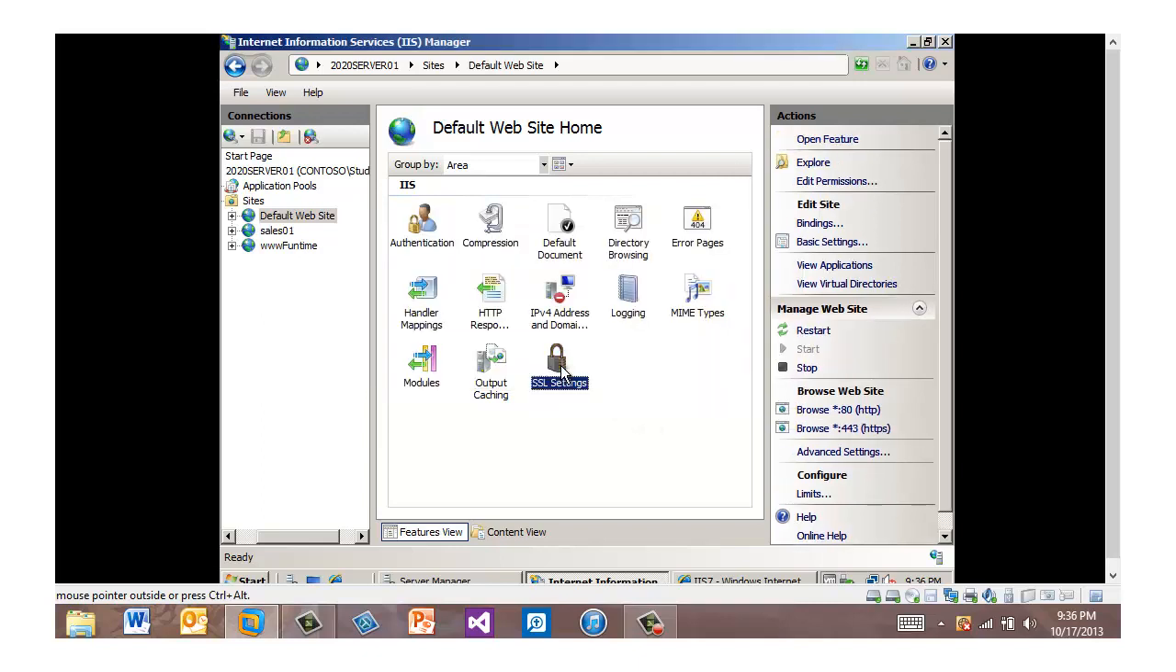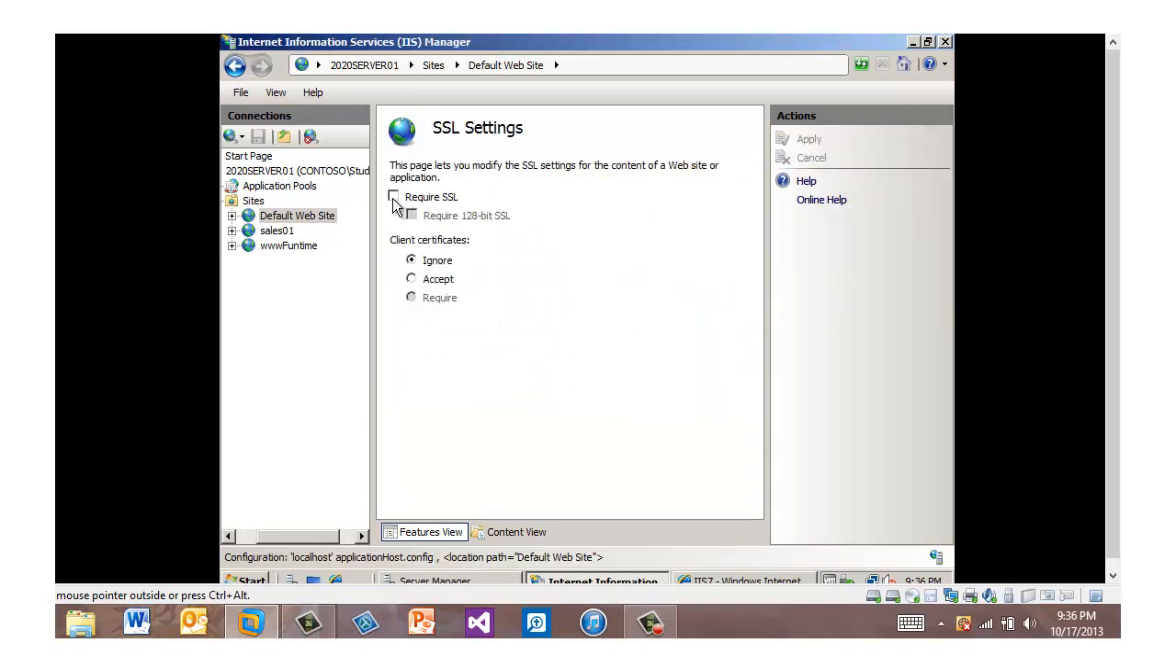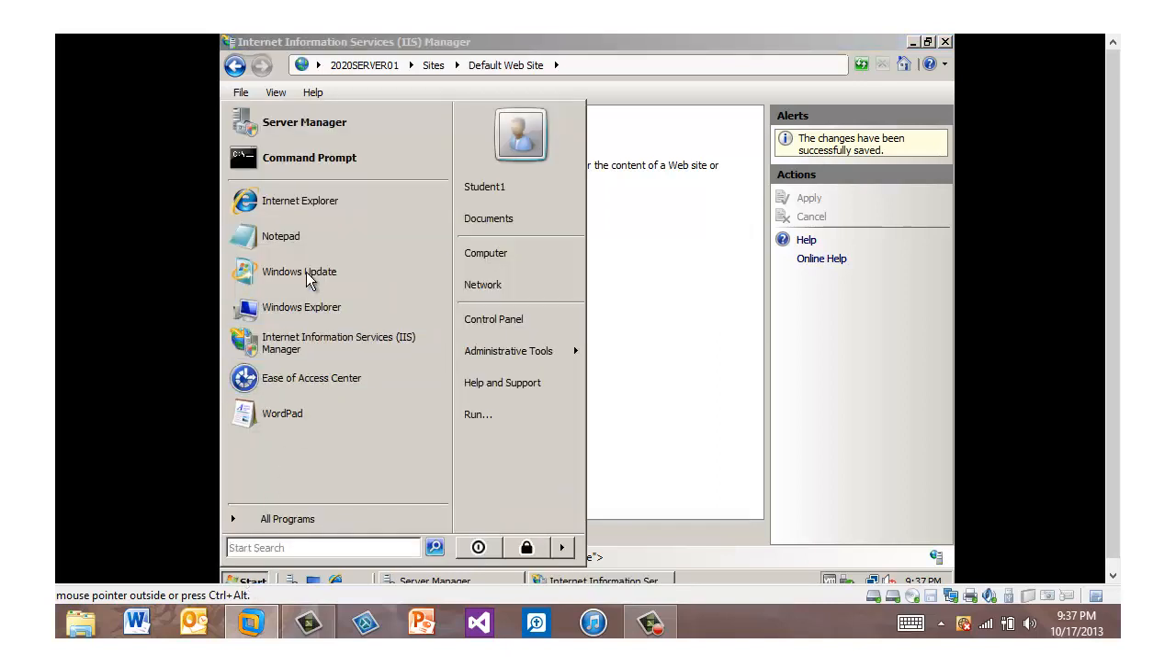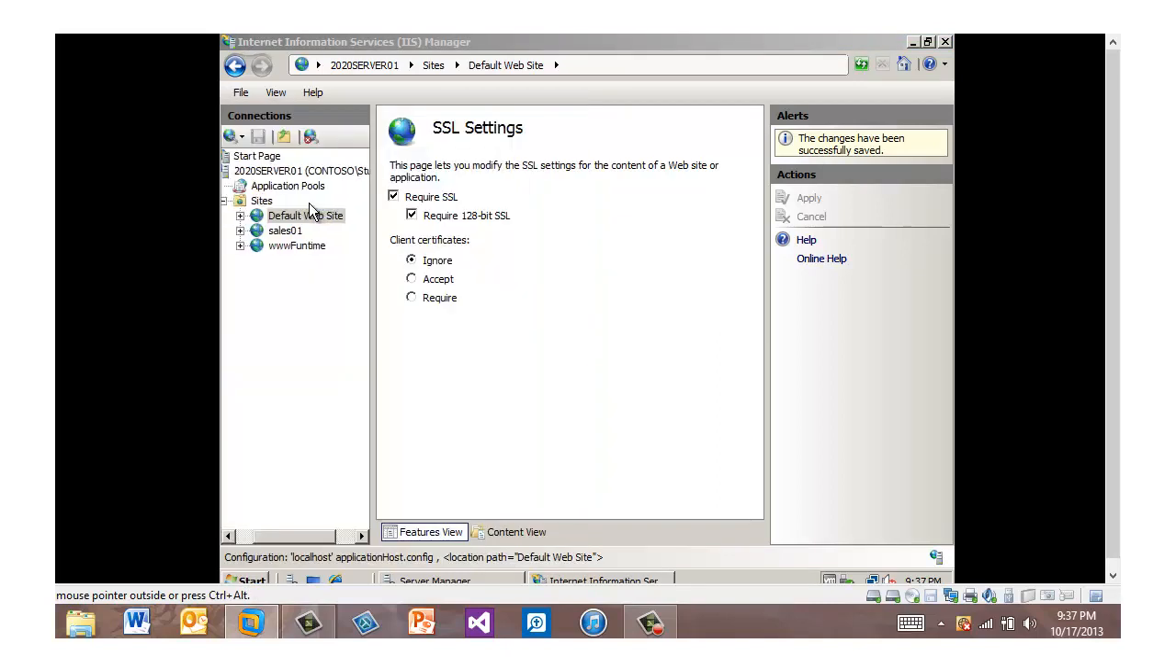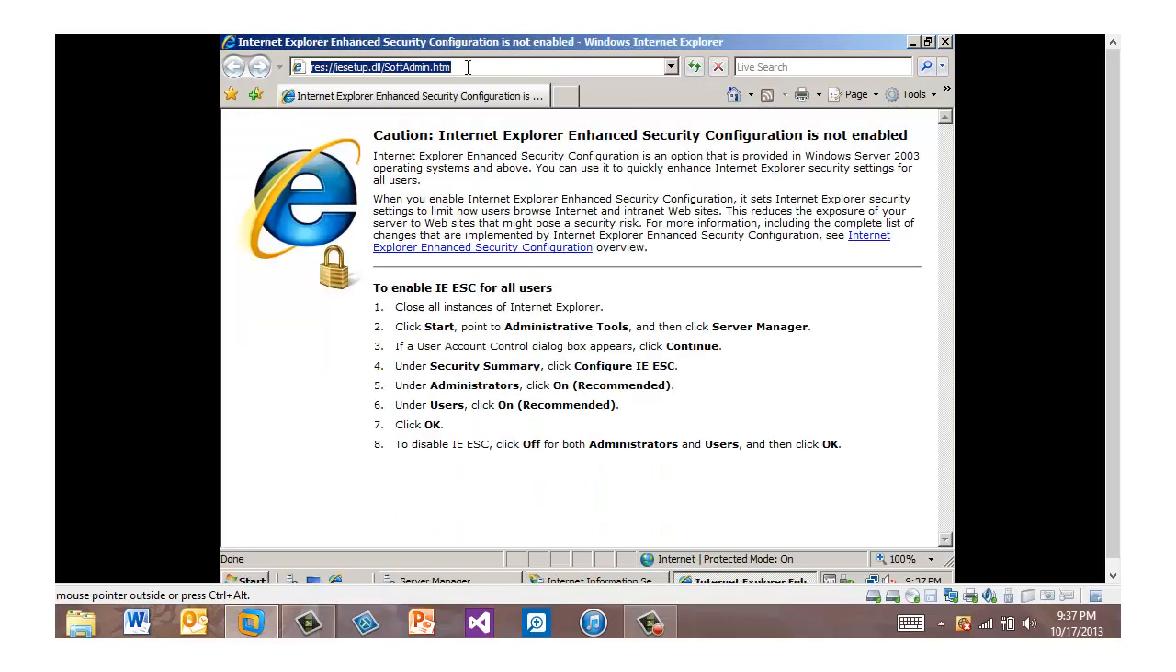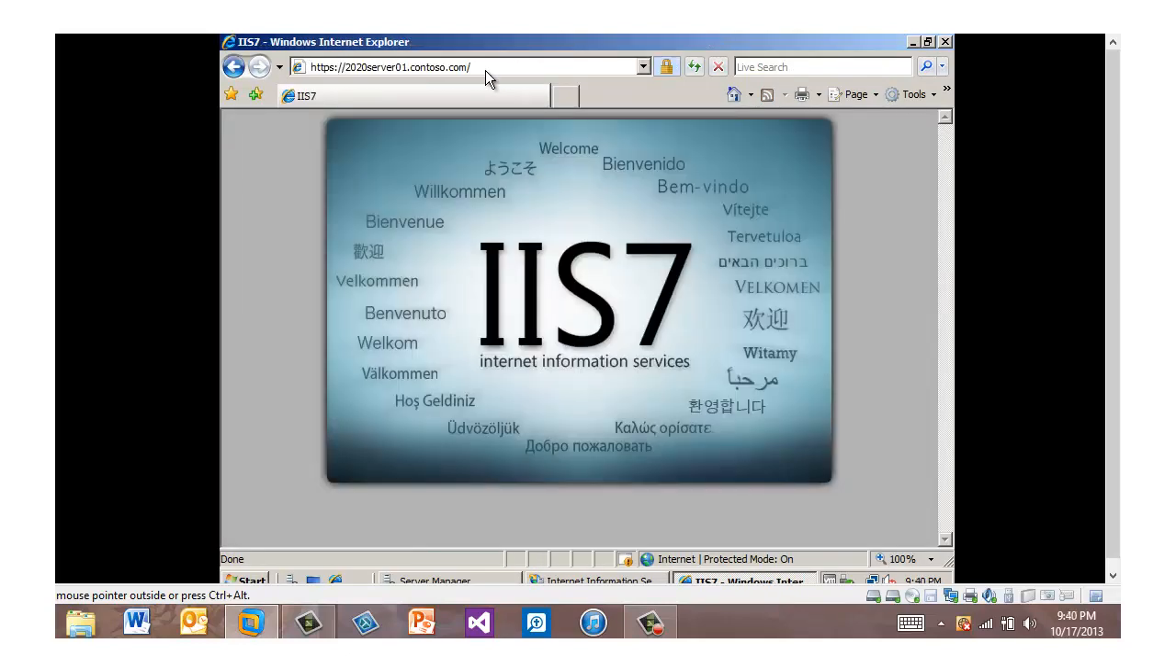Alright, let's go into SSL settings. Okay, we're going to require SSL now. And we're going to require 128-bit. We're going to apply it. And it tells us that the settings have been successfully saved. Now let's go into Internet Explorer and see what happens when we use HTTPS. And we see that we have access.